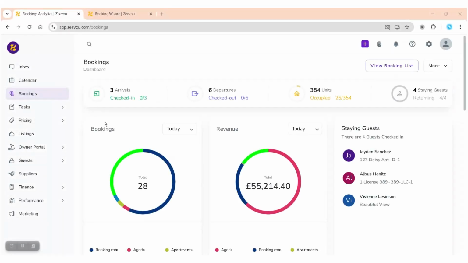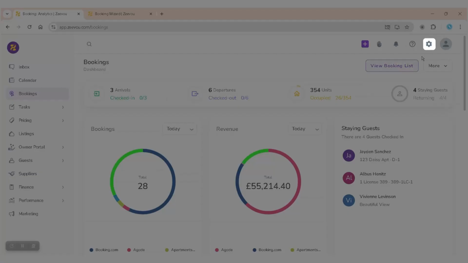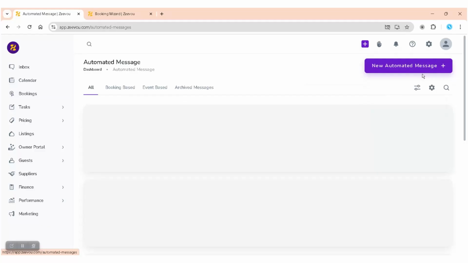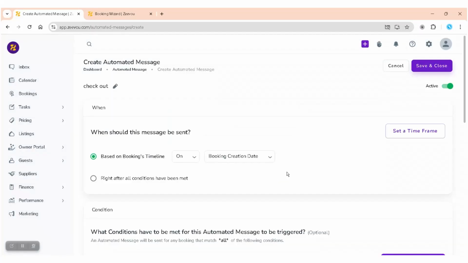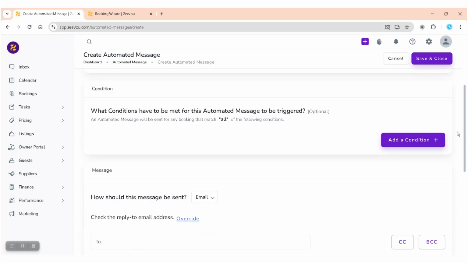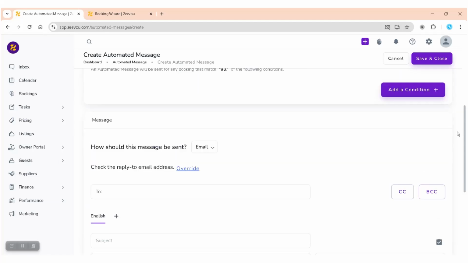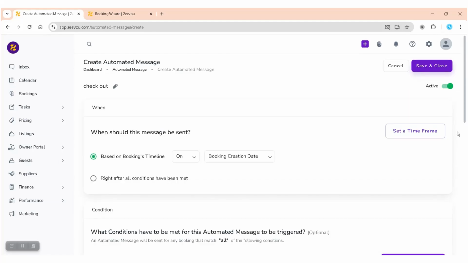For creating automated messages, you should click on the gear icon and select Automated Messages. Then, you will be directed to a page where you can set different times, conditions, and messages. To learn more about creating automated messages, watch this tutorial video.